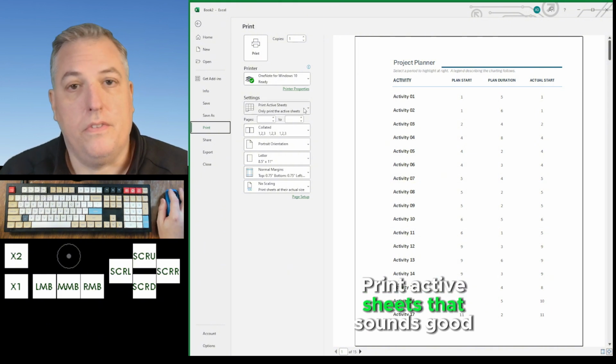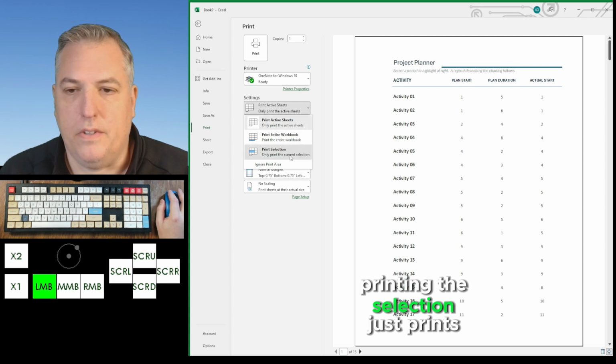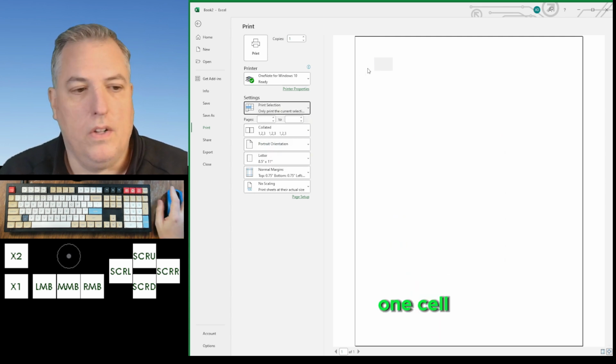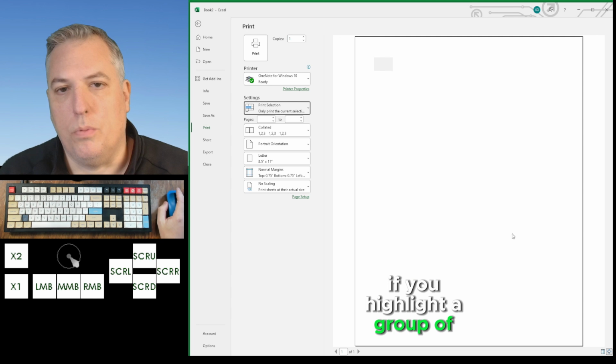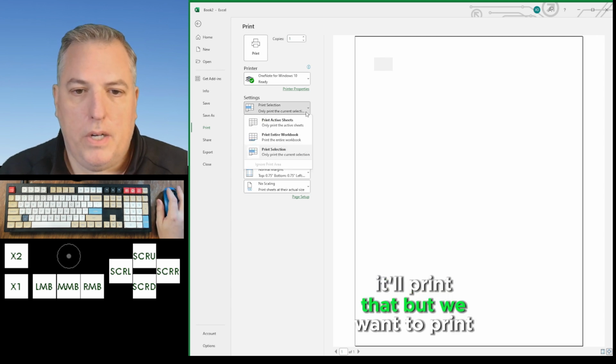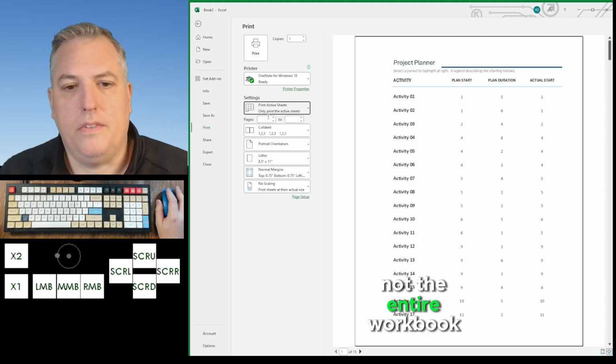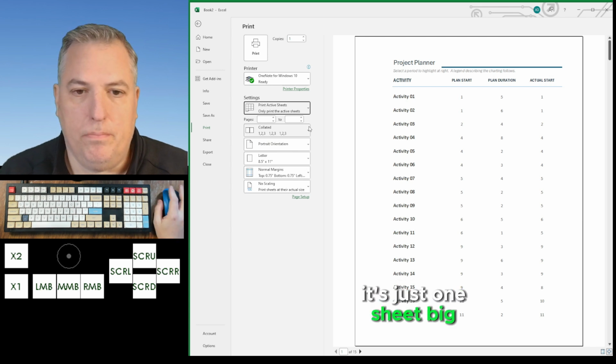Print active sheets. That sounds good. Printing the selection just prints whatever you've highlighted. If you highlight a group of cells, it'll print that. But we want to print the active sheet, not the entire workbook. It's just one sheet big.